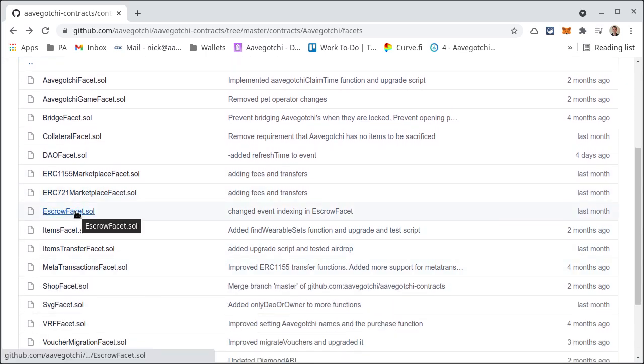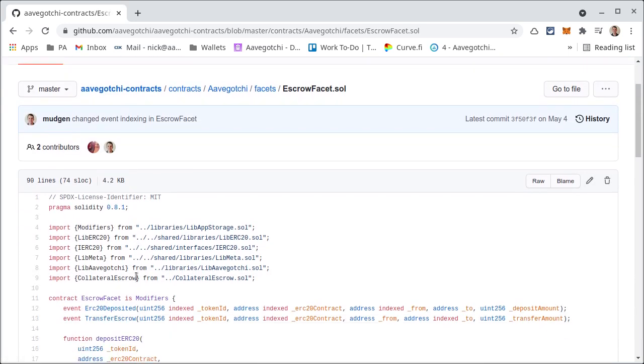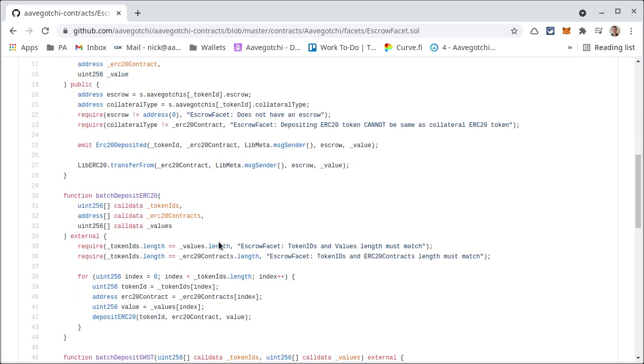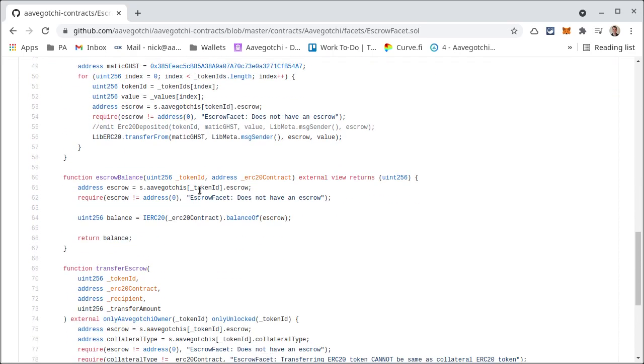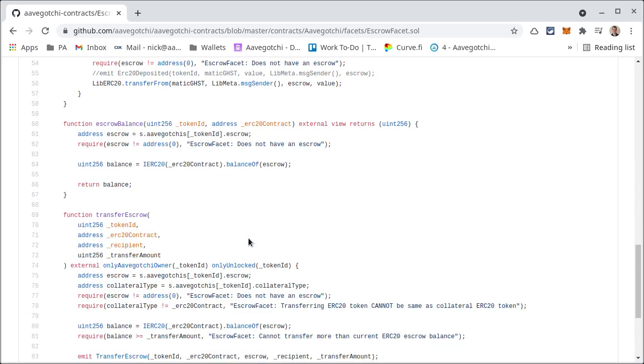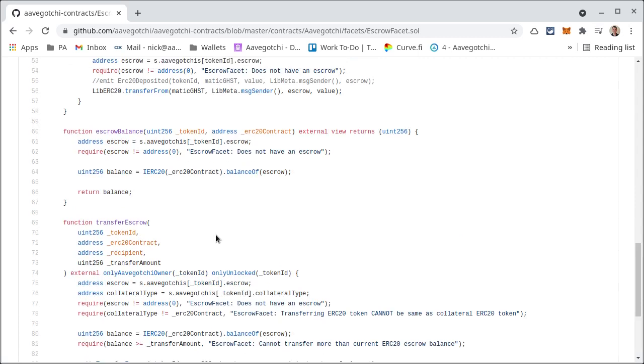Escrow facet. Each Avogadro actually has its own address, and you can send any ERC20 token to an Avogadro's address. This is a way for an Avogadro to hold any ERC20 tokens. So these are functions for being able to deposit ERC20 tokens into an Avogadro. We can do it in batch, so we can send multiple different kinds of ERC20 tokens in a single transaction, balance stuff, and then transferring.